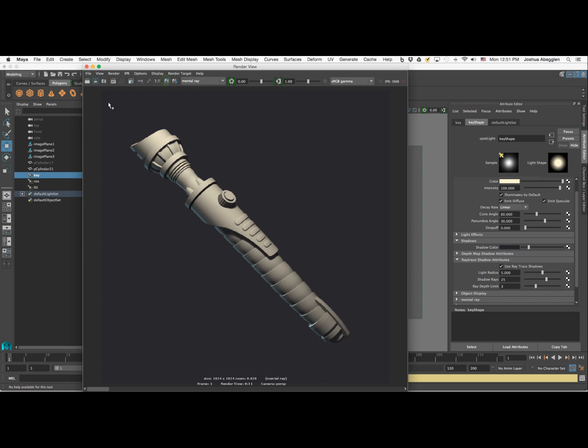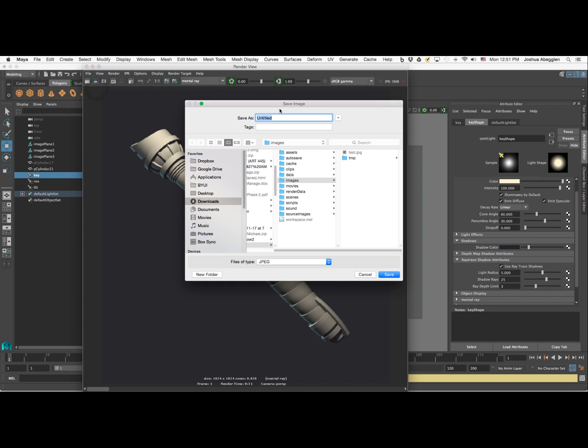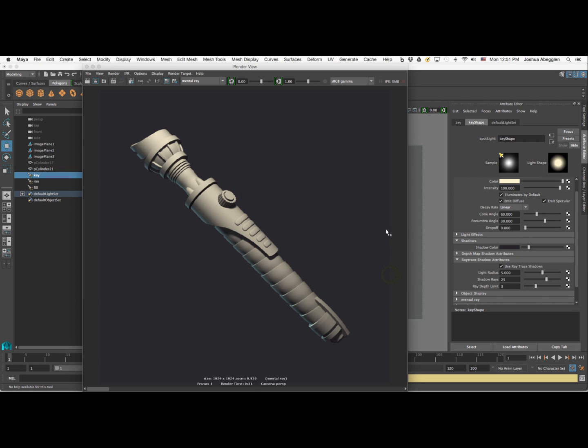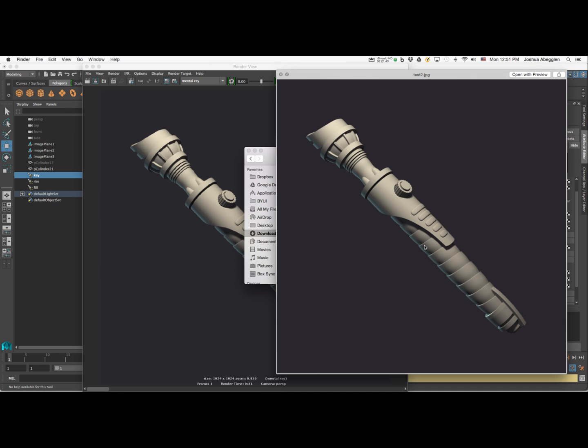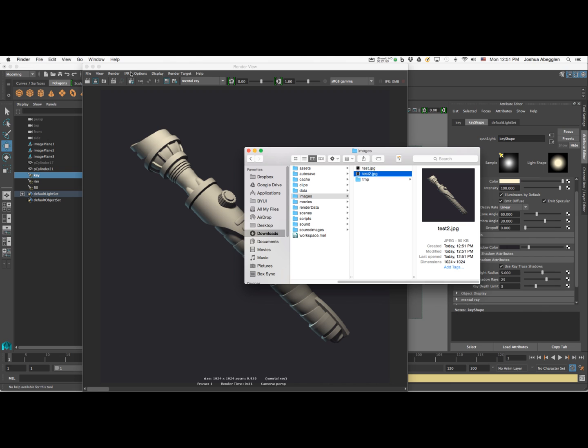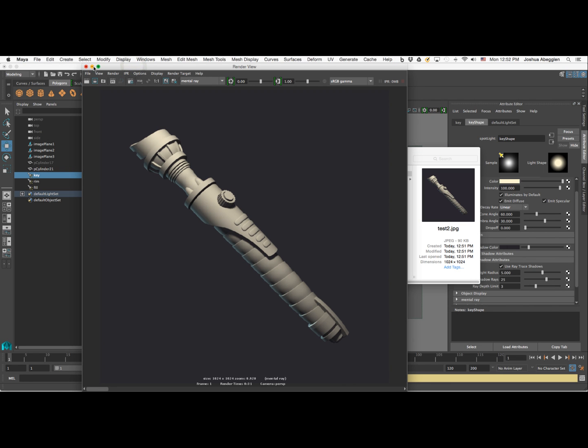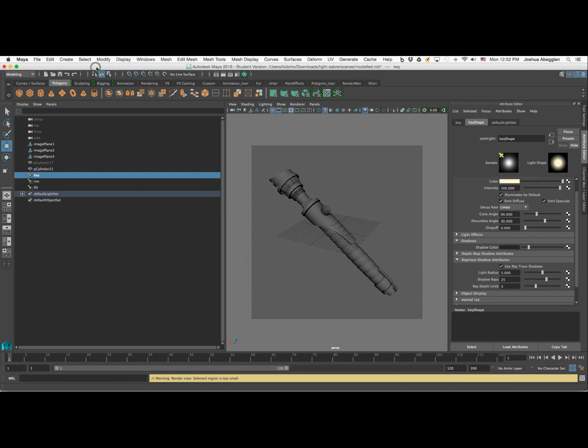So I will save that. Now, one thing I am going to do is click on File and do Save Image. I am going to call this one Test 2 and hit Save so that I can open it up and make sure that the settings are matching what I'm seeing in my render view for the single frame render as opposed to what I'll end up getting for my batch render right over here with that Test 2. All right, so that's looking good.